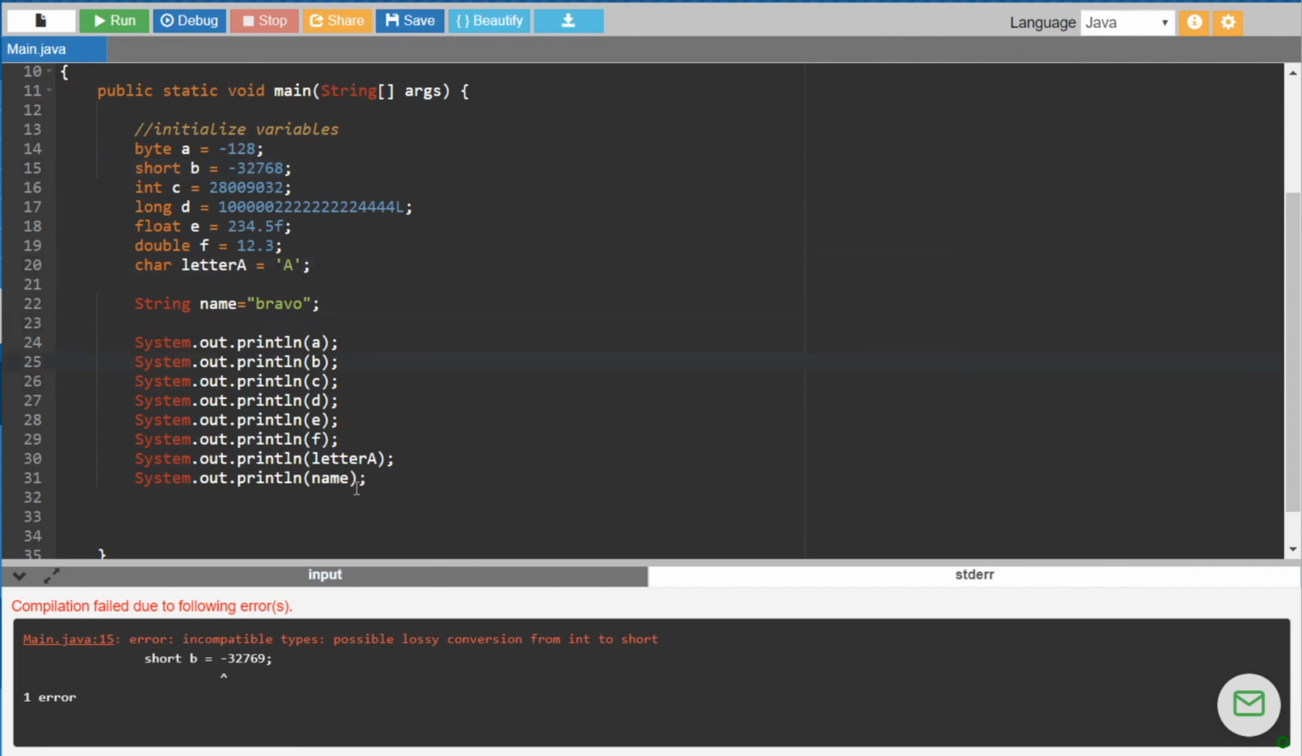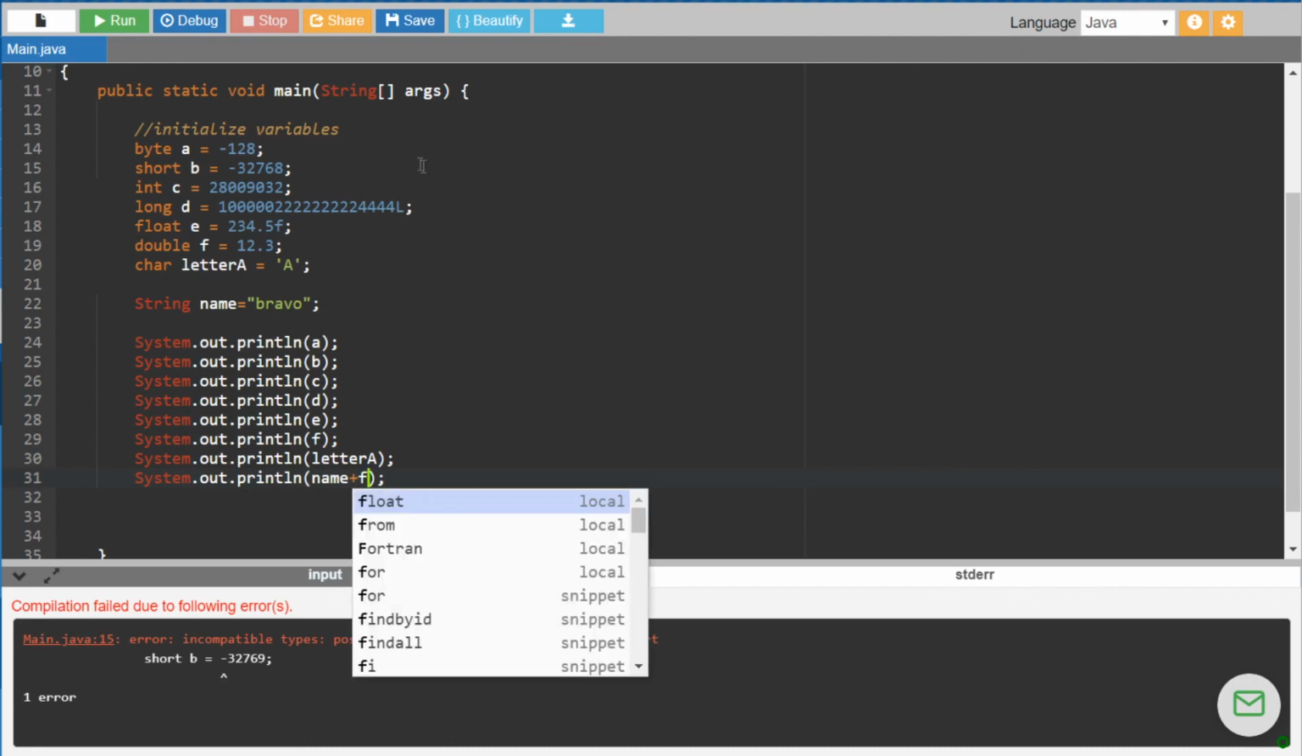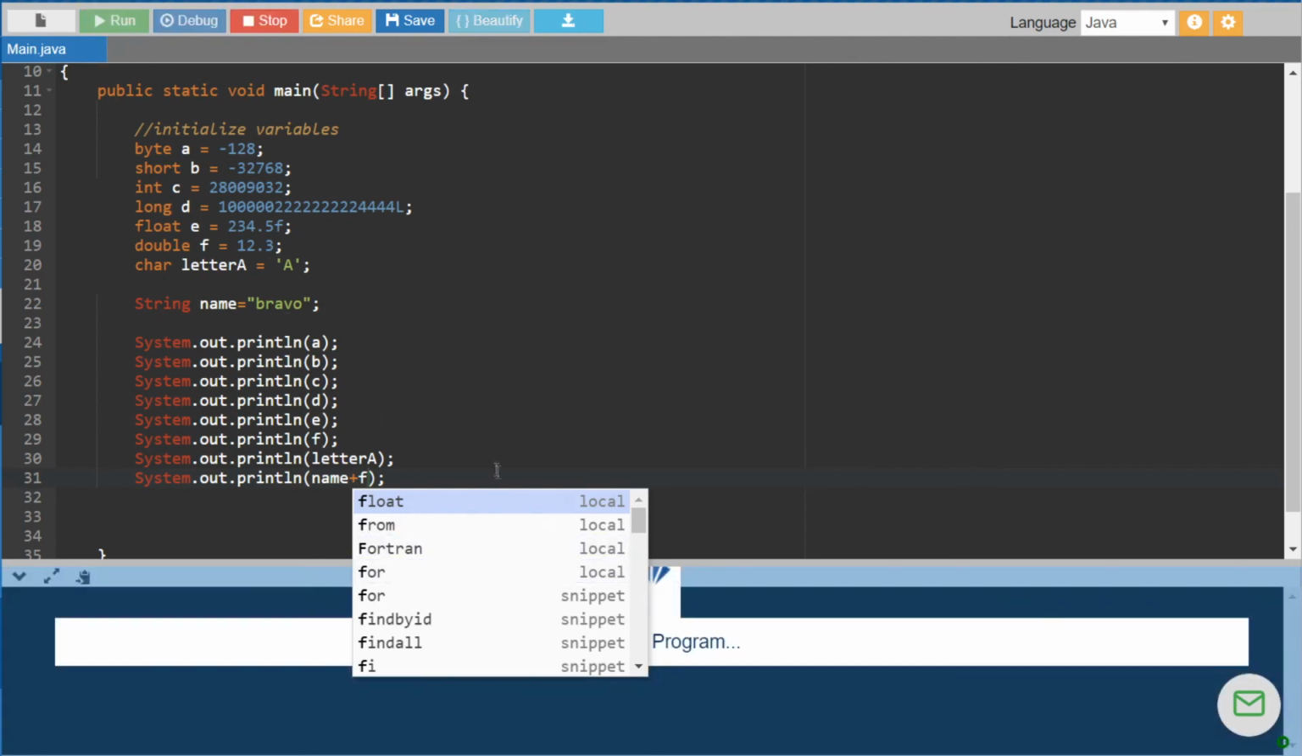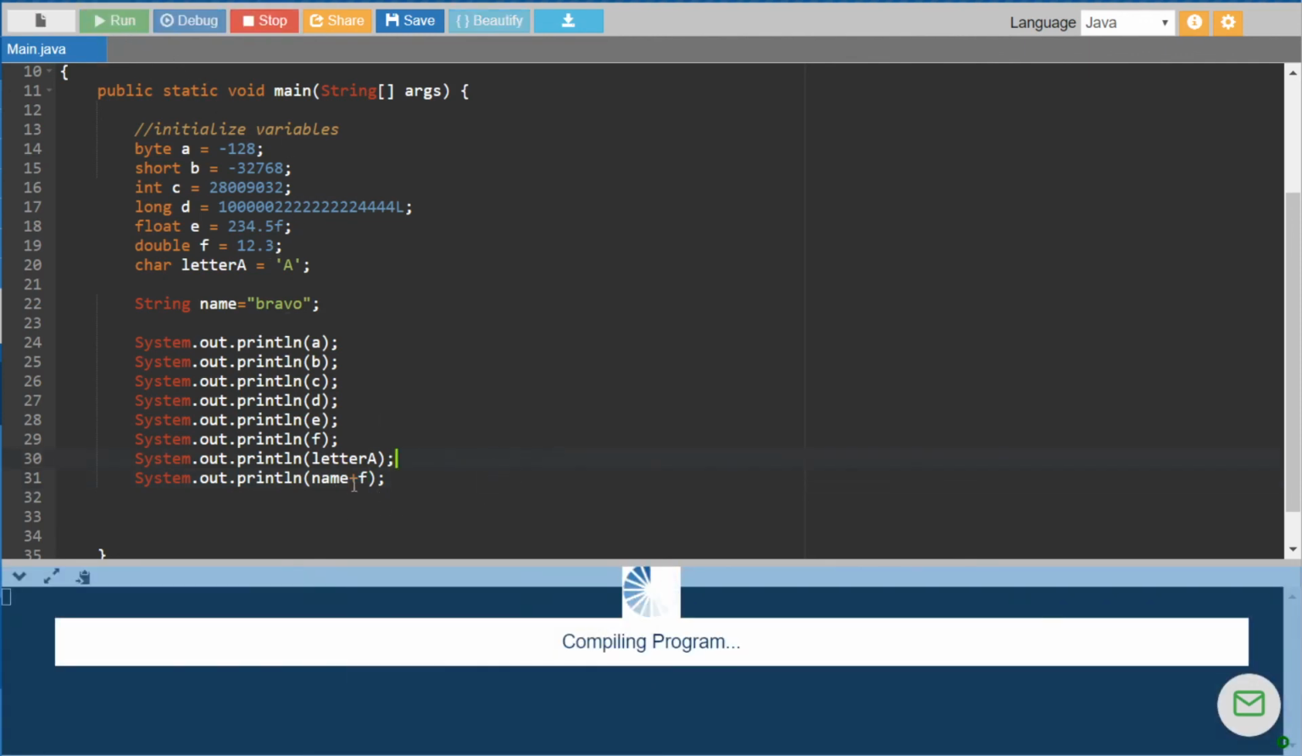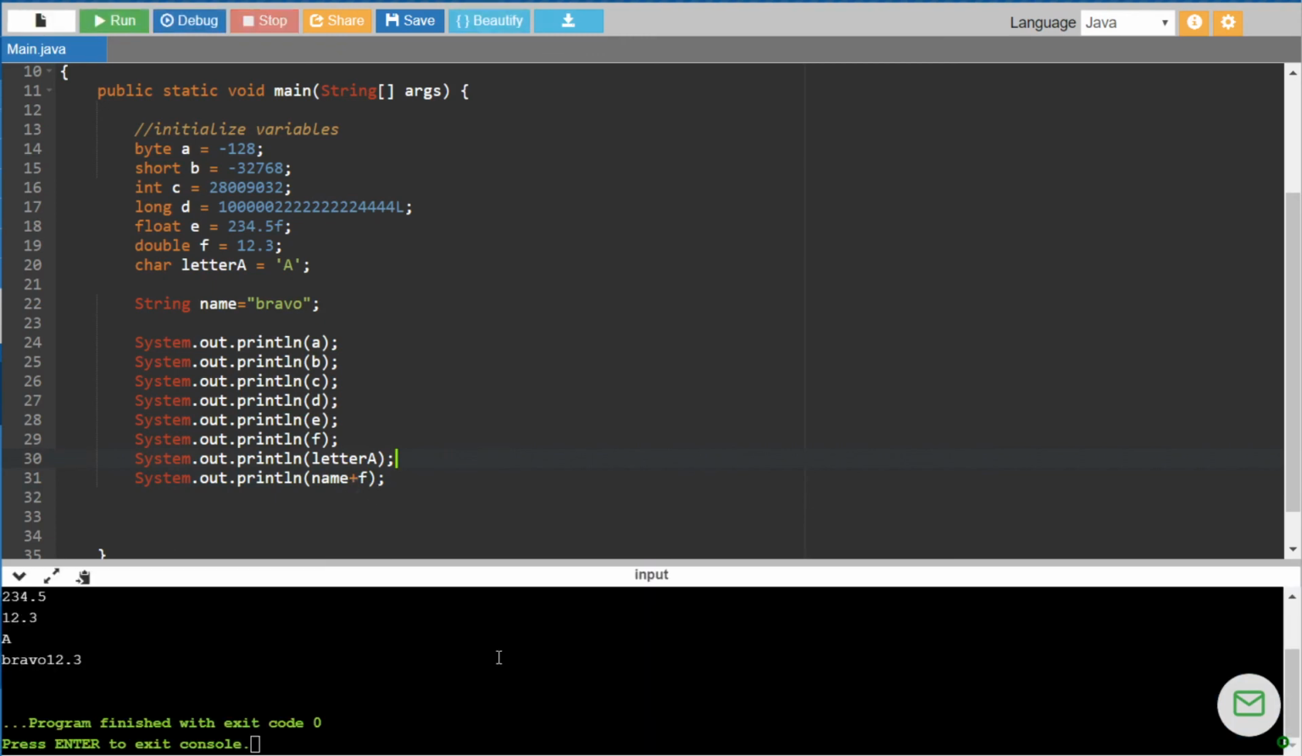So if you want to combine the string called Bravo with, for example, F, which is 12.3, you can do that. Just add a plus sign. Alright. So you see here, Bravo 12.3. Right. So that's all. Thank you.